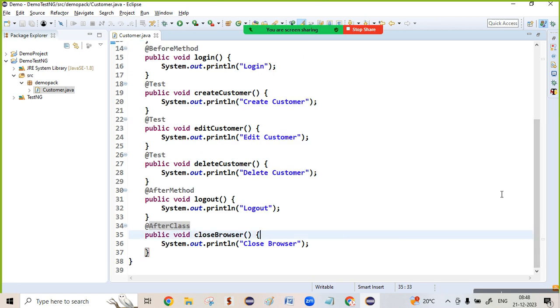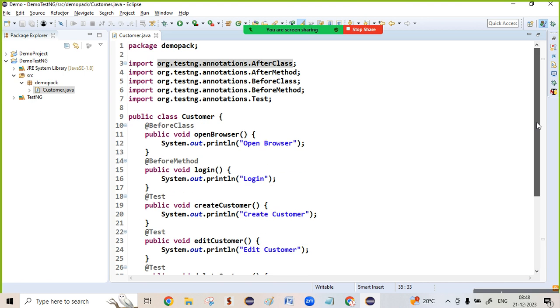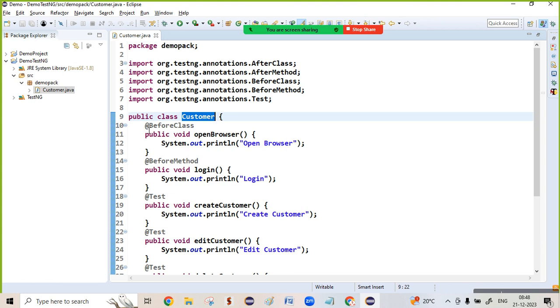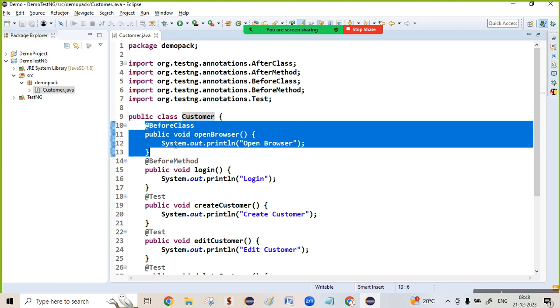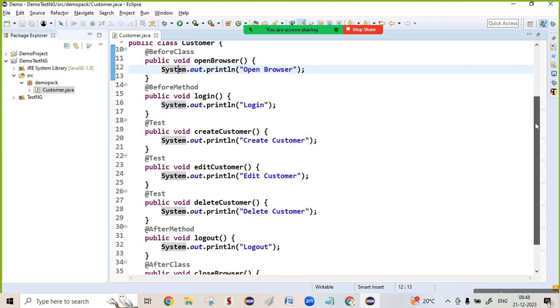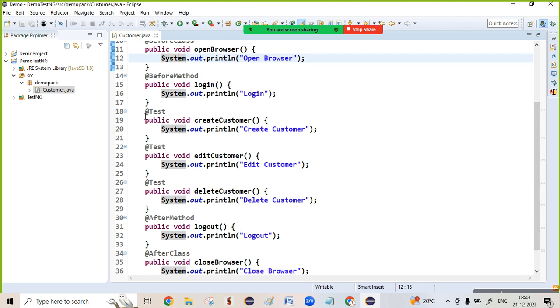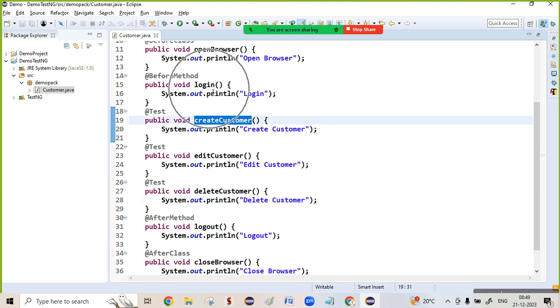See, when you try to run this program directly, before running this entire class, it checks if any before class is there. Yes, it is there. It will execute this. Then it will pick all the at the rate test annotations: create customer, delete customer, edit customer. Before executing create customer, it checks if any before method is there. Yes, it is there. Login.